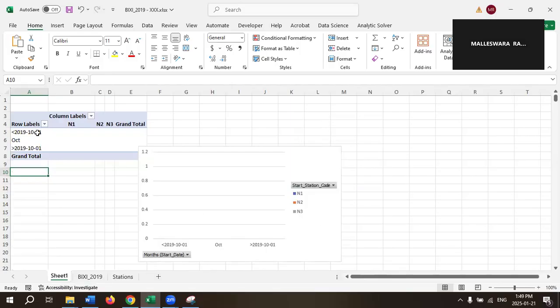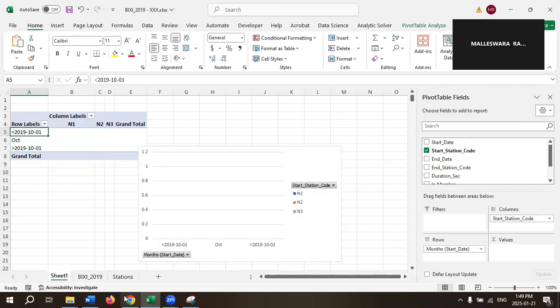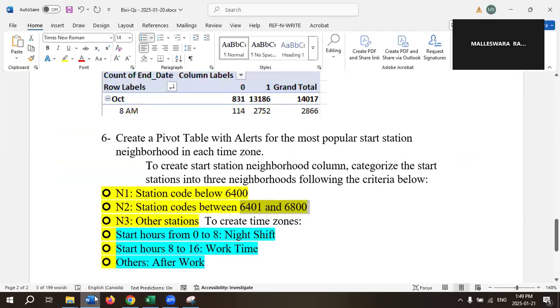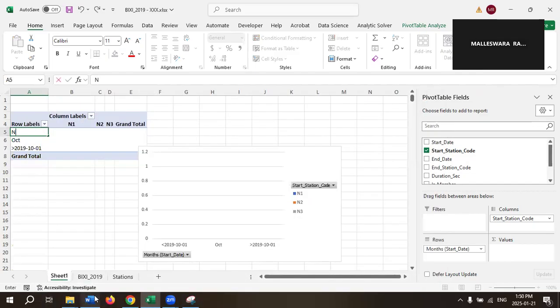So you are making sure that you selected the thing properly. So we got the 3 ranges here. The first one is night shift, work time, after work. Night shift. Work time. After work. So these three things are put in here properly.